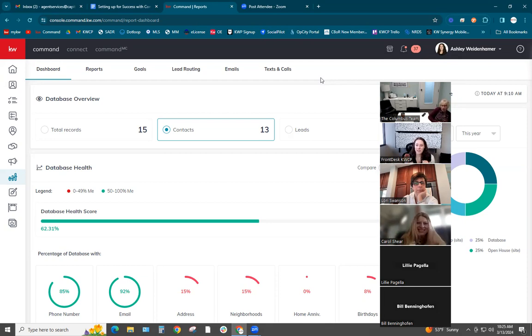But basically, just how it comes into Command, contacts are people that you've talked to before, had two-way conversation with. Leads are more people, I've never spoken to this person, but they registered on my website. That's a lead. But once you've spoken with them, you can take that lead off and they're now a contact.